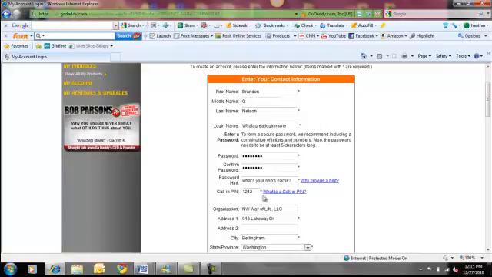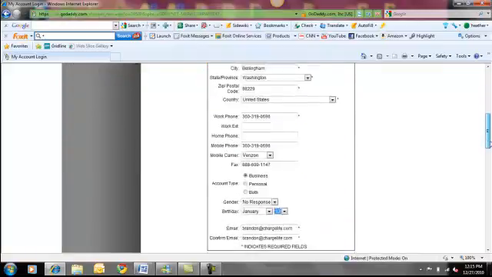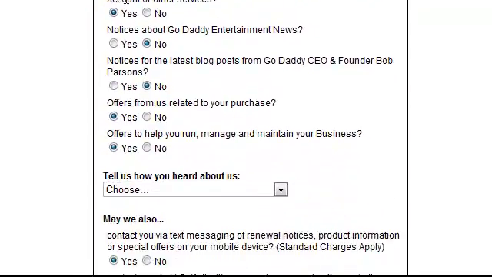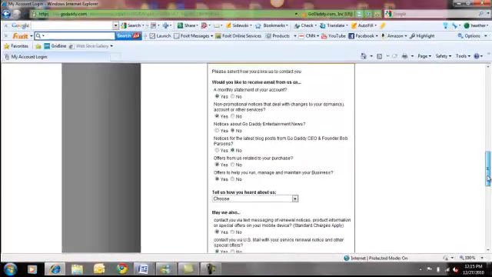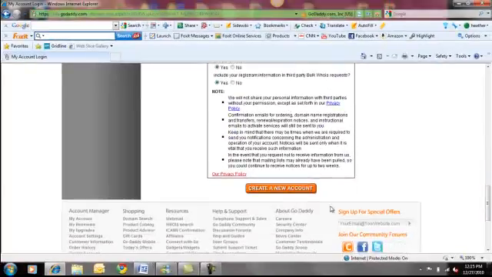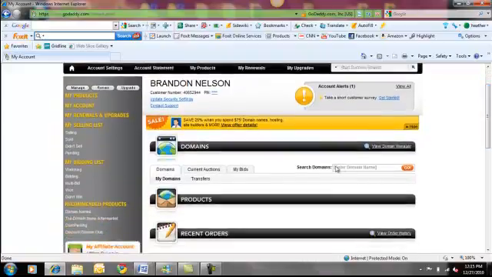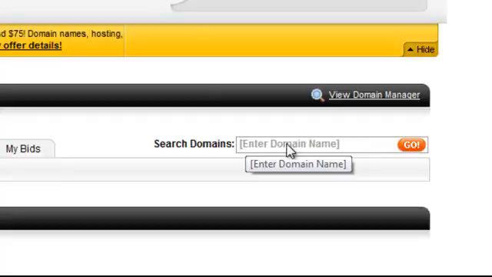Okay, when you've filled in all your information and you get to this questionnaire down below, it's going to ask you do you want these emails and promotionals and so forth like that. Make your own decisions on that, and when you're done with those, click on create a new account. Okay, right here now we're going to enter to search for the domain name to see if it's available for you.